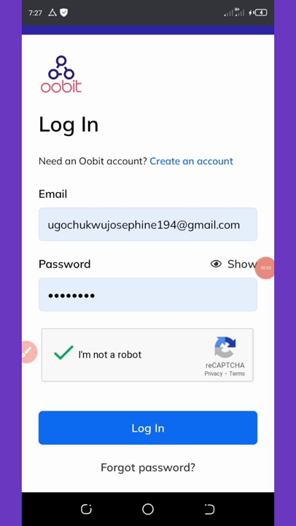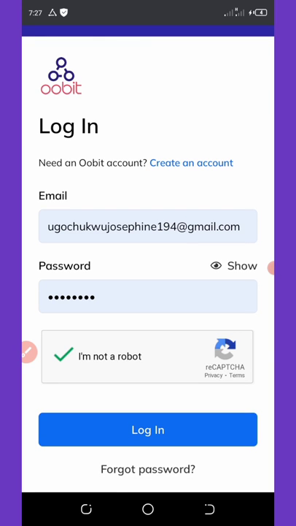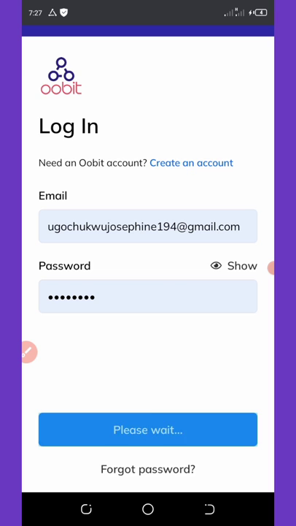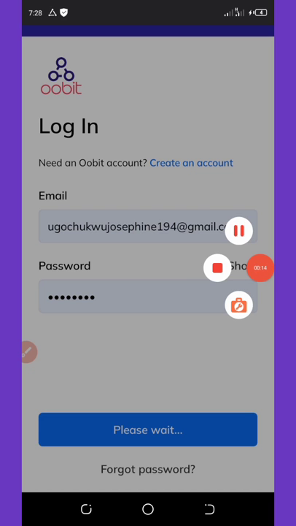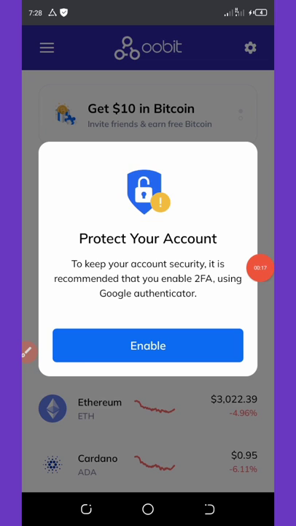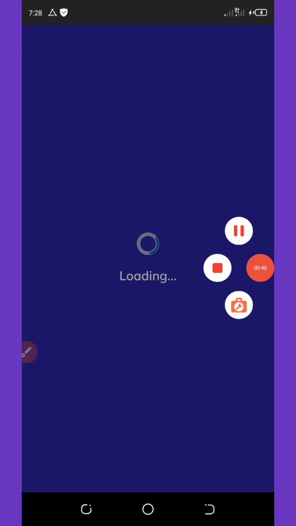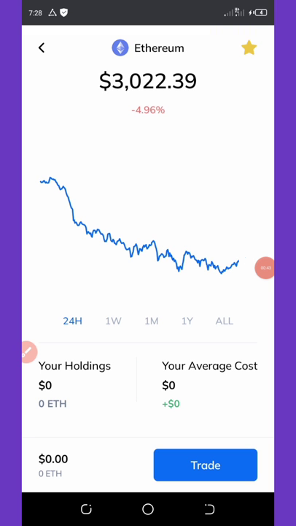So concerning the withdrawal of Oobit tokens, actually all you need to do is first of all log into your account, and once you log in, you need to protect your account with what we call 2FA, that's two-factor authenticator. So if you haven't done that, all you need to do is to click on the enable button and then you'll do it. I know most of you guys must have experience or knowledge on how to do that, so you can do it. I'm not going to do it in this video because of our time. So having done that, you're gonna come back to your dashboard, because without that you cannot make your withdrawal.